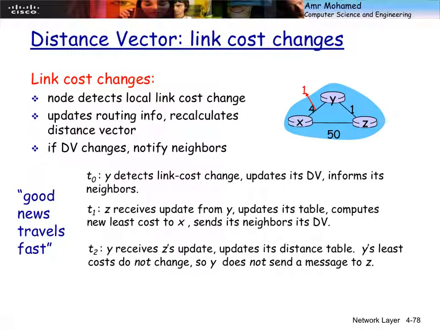So at time t0, Y detects the link cost change and updates its distance vector. So Y will have to update its distance vector. The distance from Y to X has improved, because the distance from Y to X is either 4, and now it's become 1, or 1 plus 50, which is 51. So the distance vector is now, instead of 4, it becomes 1, which has improved. And this distance vector changed to something better, but it changed. So in that case, I have to inform others.